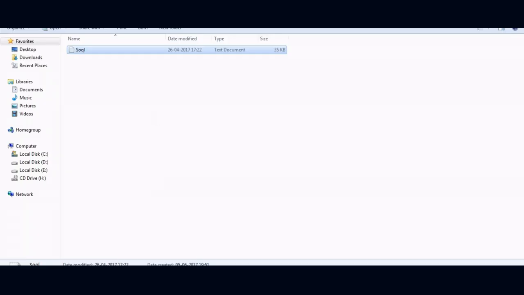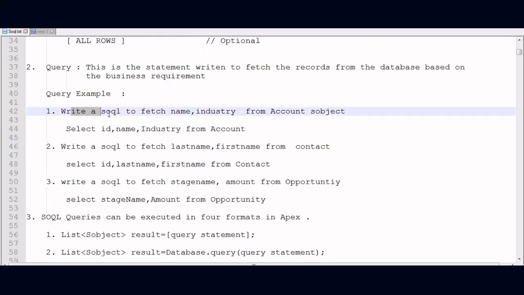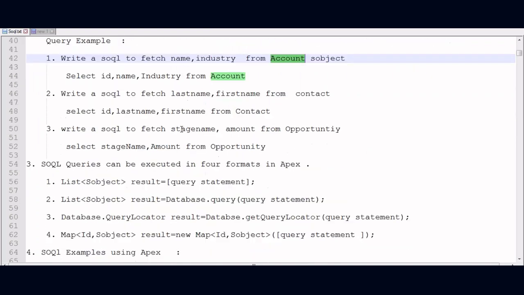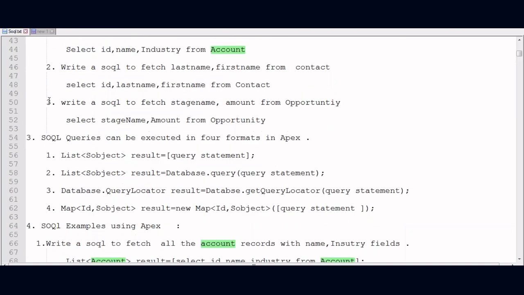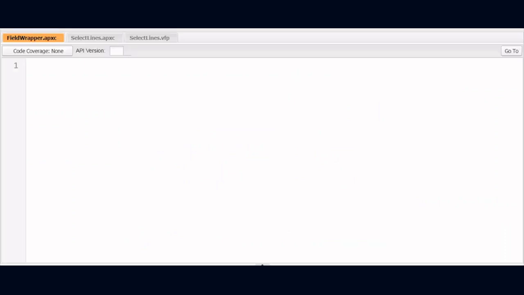I gave some sample use cases for you on your hard copy. Write a query to fetch from the account object: select ID, name, industry from account. Then, from where are you going to execute the query? How is the query going to be executed? From where are we going to execute it? When you try to execute the query, we use it in this format. A SOQL query can be executed in 4 different formats. Understand the requirement.